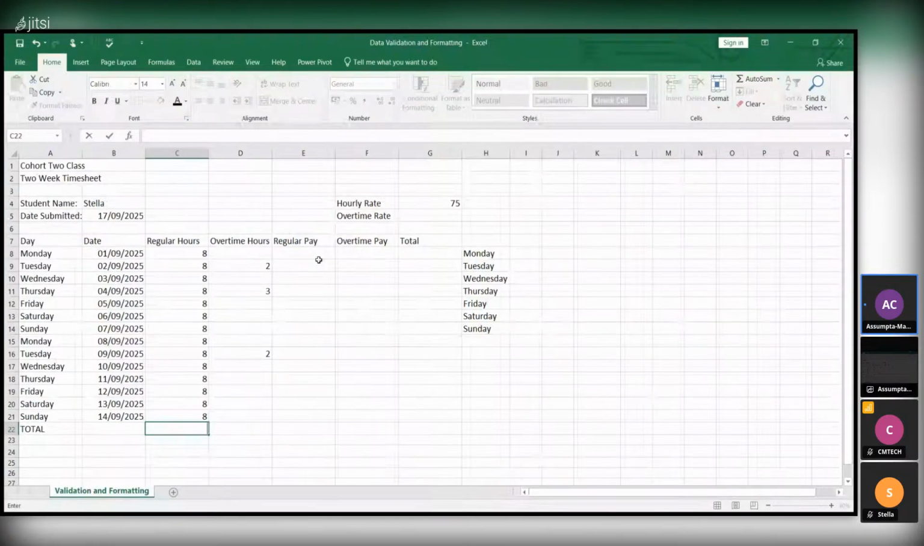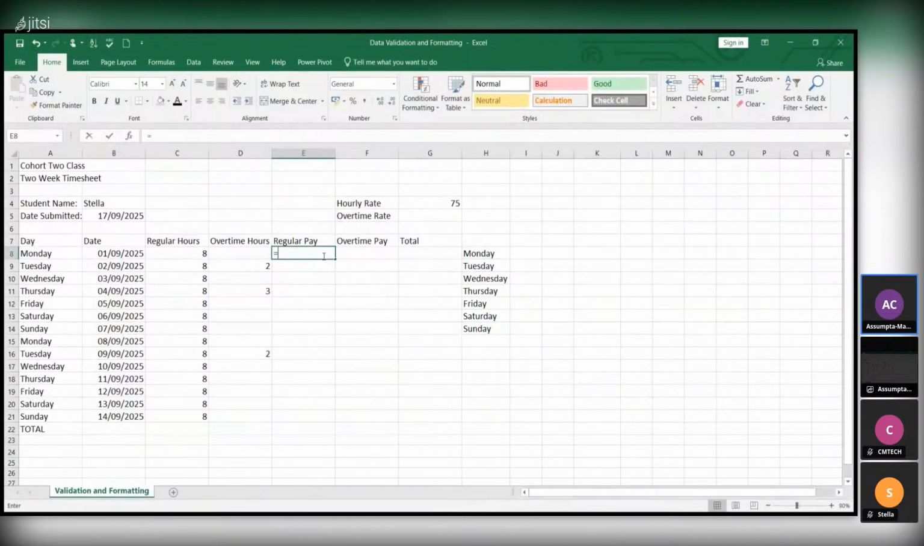So the regular pay, I'm just taking us back to our formulas. So the regular pay for these 8 hours that Stella worked will just be equals to, hope you are hearing me, because I'm not seeing what you people are doing. Yes, I can hear you. Okay.